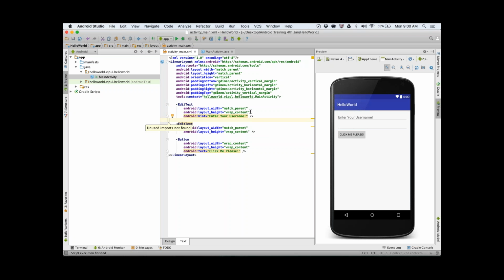Hint means it is going to give the user a hint about what he has to do inside that particular edit text. For this particular edit text, I will specify the hint as enter your password.